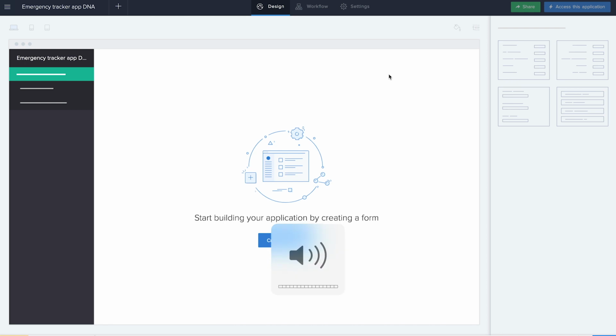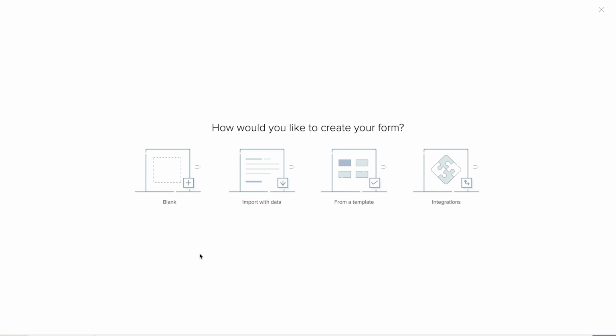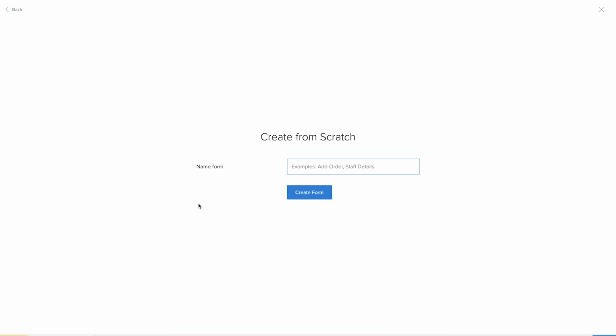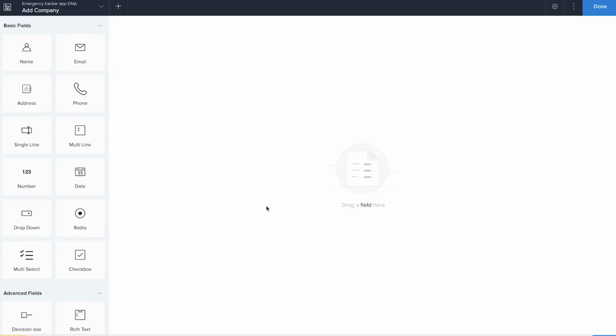In the edit mode of Creator, you will be creating the app through forms, reports, workflows as the app progresses. And in the live mode, you will be checking your app. Now we'll get started with our first form. Create new form, blank. I'll name this company. I want to add the company details for which I am building this app. So I'll name this add company. Create form. This is our form builder.